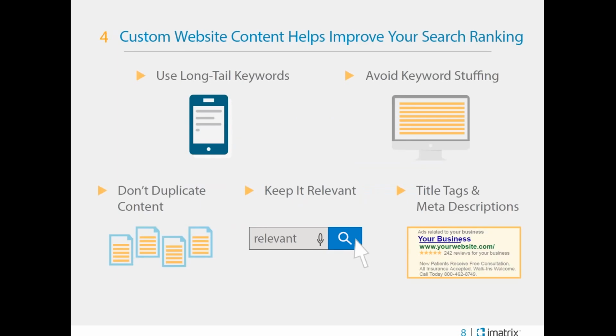So we'll go into a little bit more detail as far as what does custom content look like, why does it matter, and how do we do that?